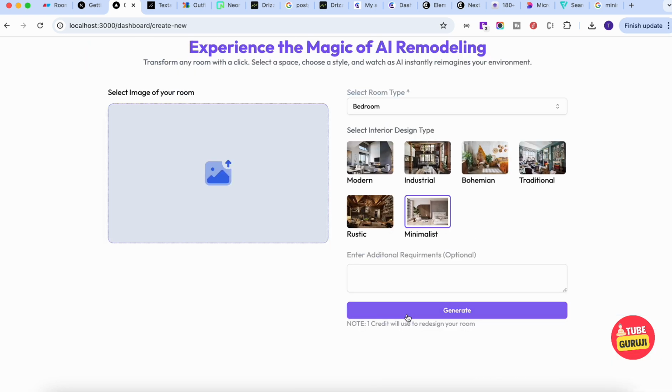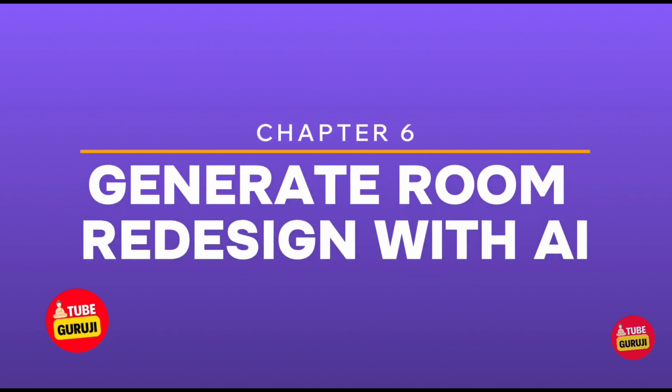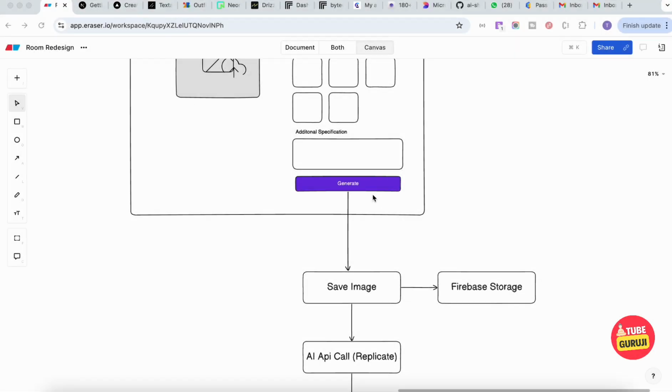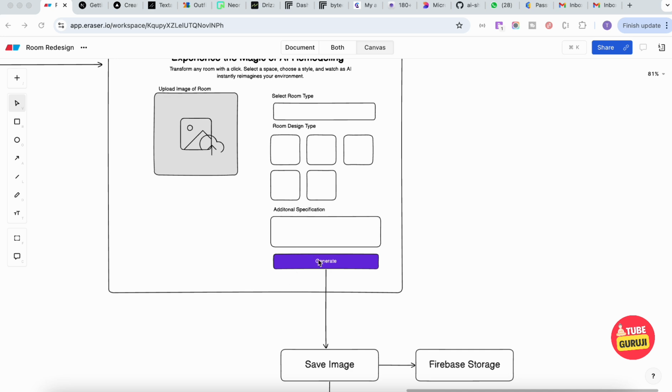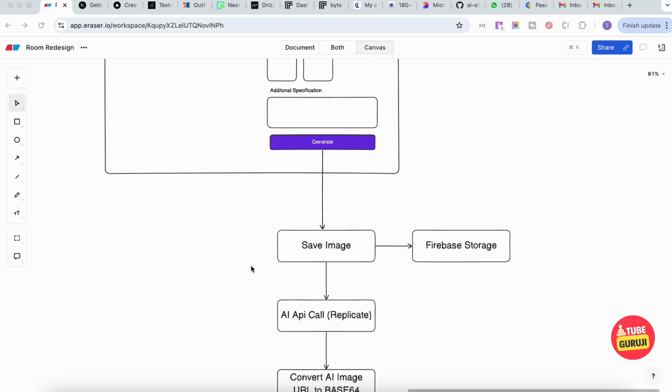Now next thing we want to do is to pass all of this user selection to the AI image. Now we are going to generate an AI image from the image which we upload and the options which we selected. When the user clicks on this generate button, we are going to save this image first to our database, and for that we are going to use Firebase Storage. Once we save this image in Firebase Storage, we will get the URL of that image, right?